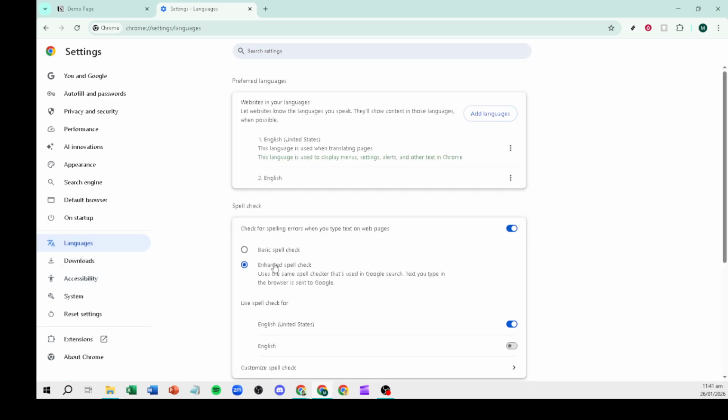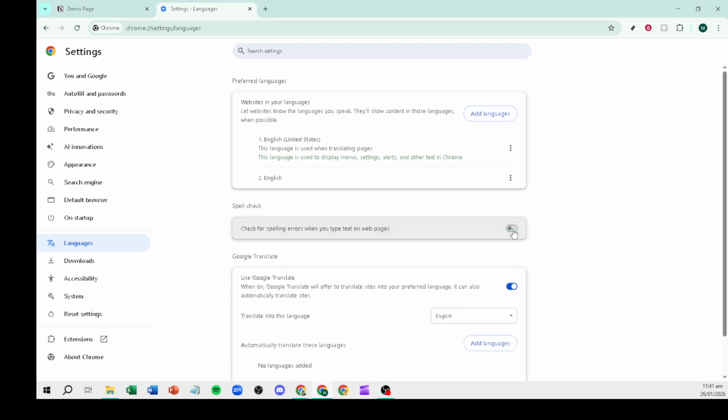Keep in mind, turning it off at the browser level affects all websites, not just Notion. You can always come back and turn it on again, the same way, if you miss the automatic catch for typos. That's all there is to it.